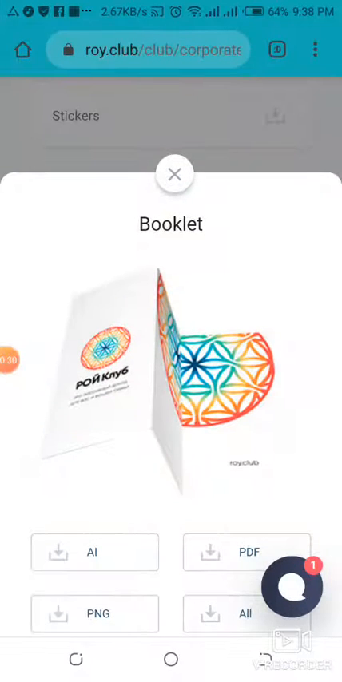Now, okay, that is the booklet, that is the Roy Club booklet. You can use it, it's free. If at all you visit the Roy Club website, you check in the forms, Roy Club/club in the corporate form styles, then you can really have access to this booklet.